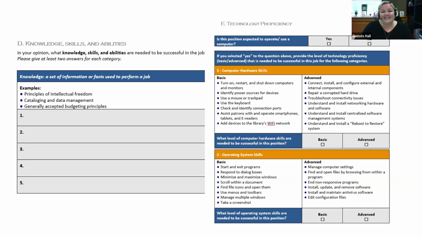If you're really excellent at Excel, you probably didn't start out great at Excel, but you learned that over time. And your abilities, what are those things that you're looking for that people are able to do, some of that customer service? So in this template, you'll see that there's an open area where you can write out what you think the knowledge for this position is, but it also gives you some examples.